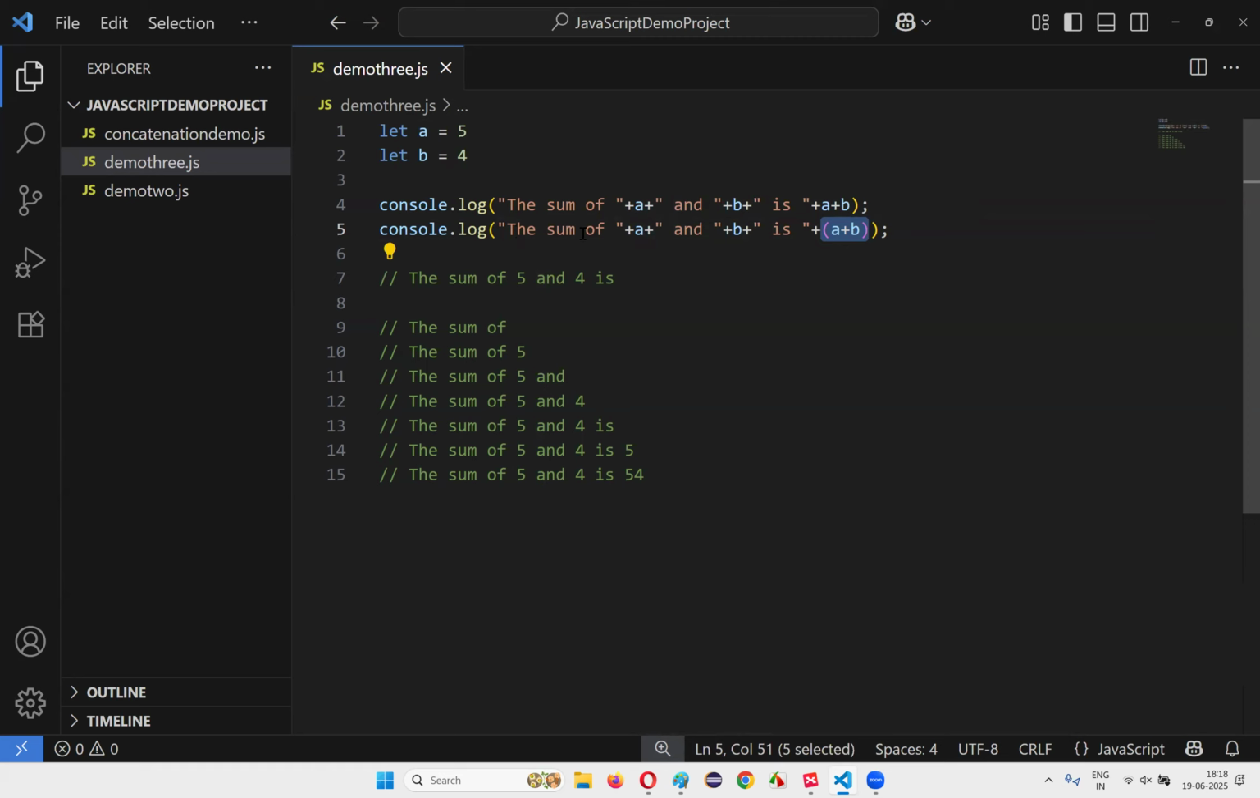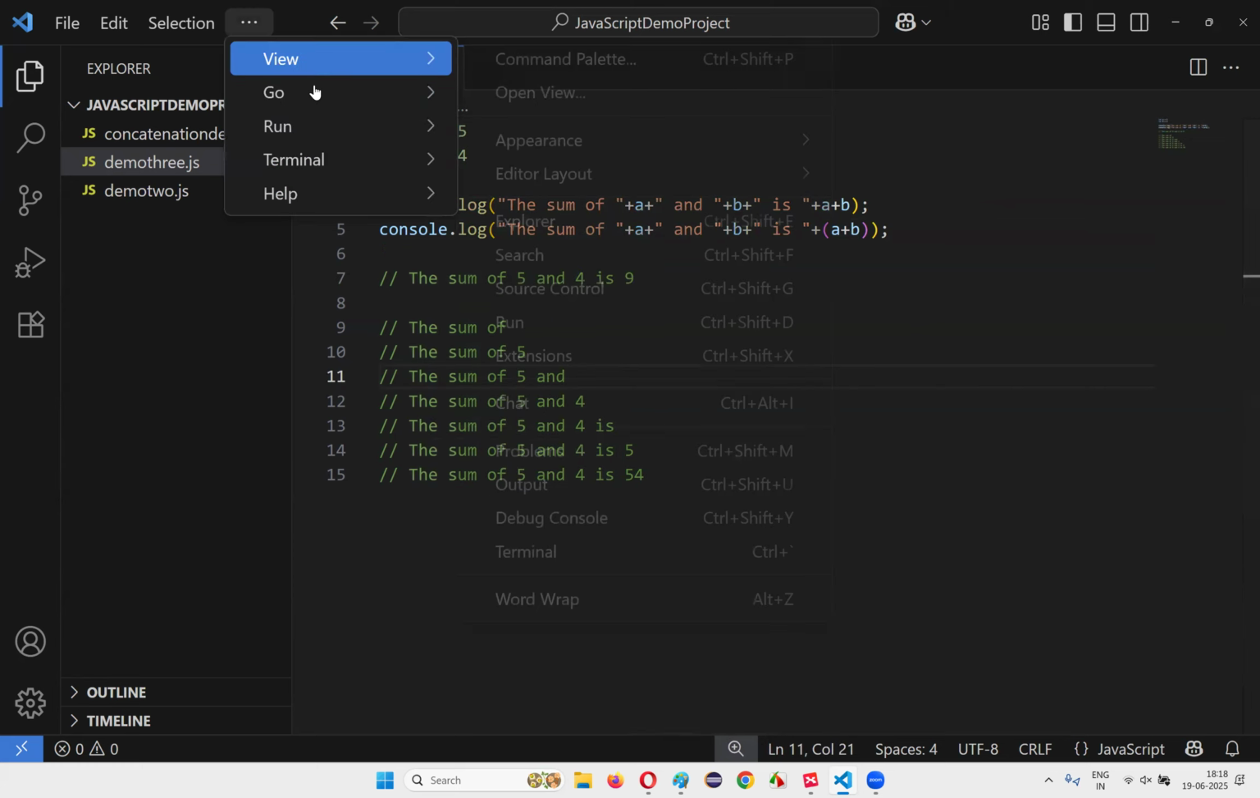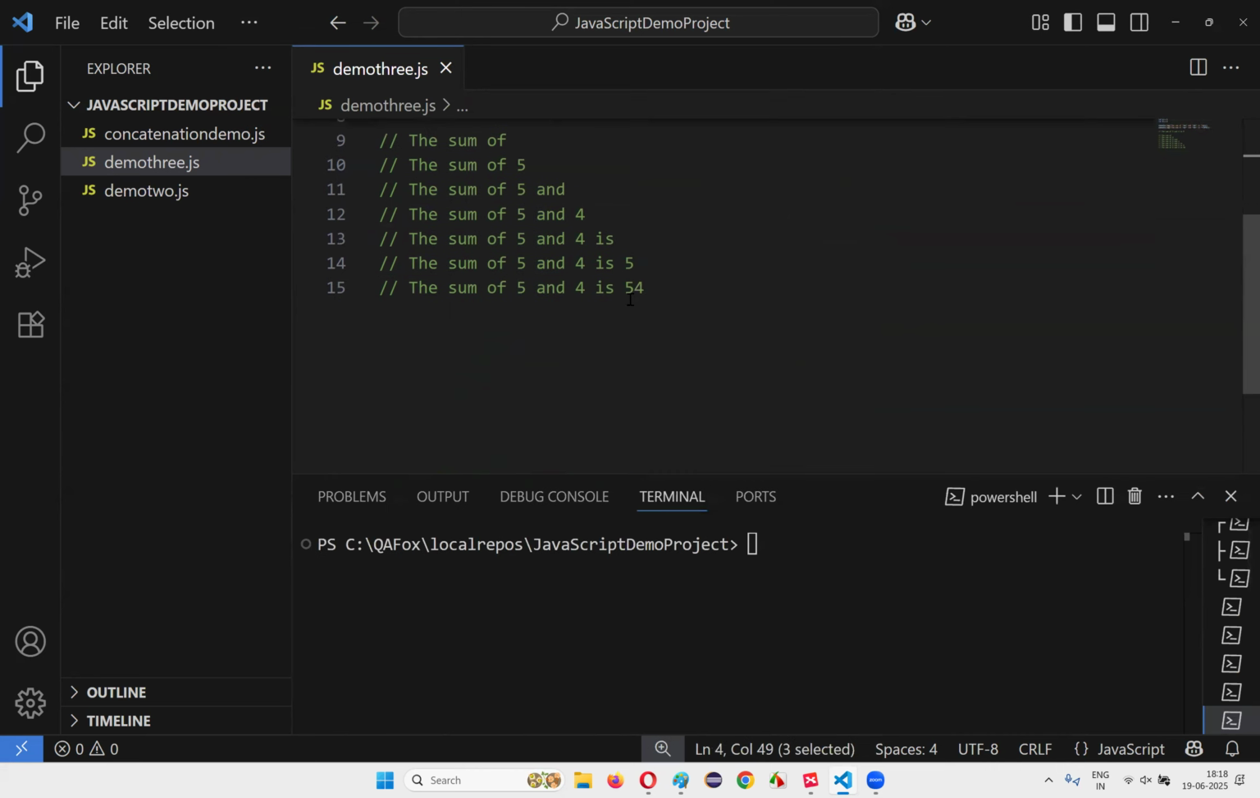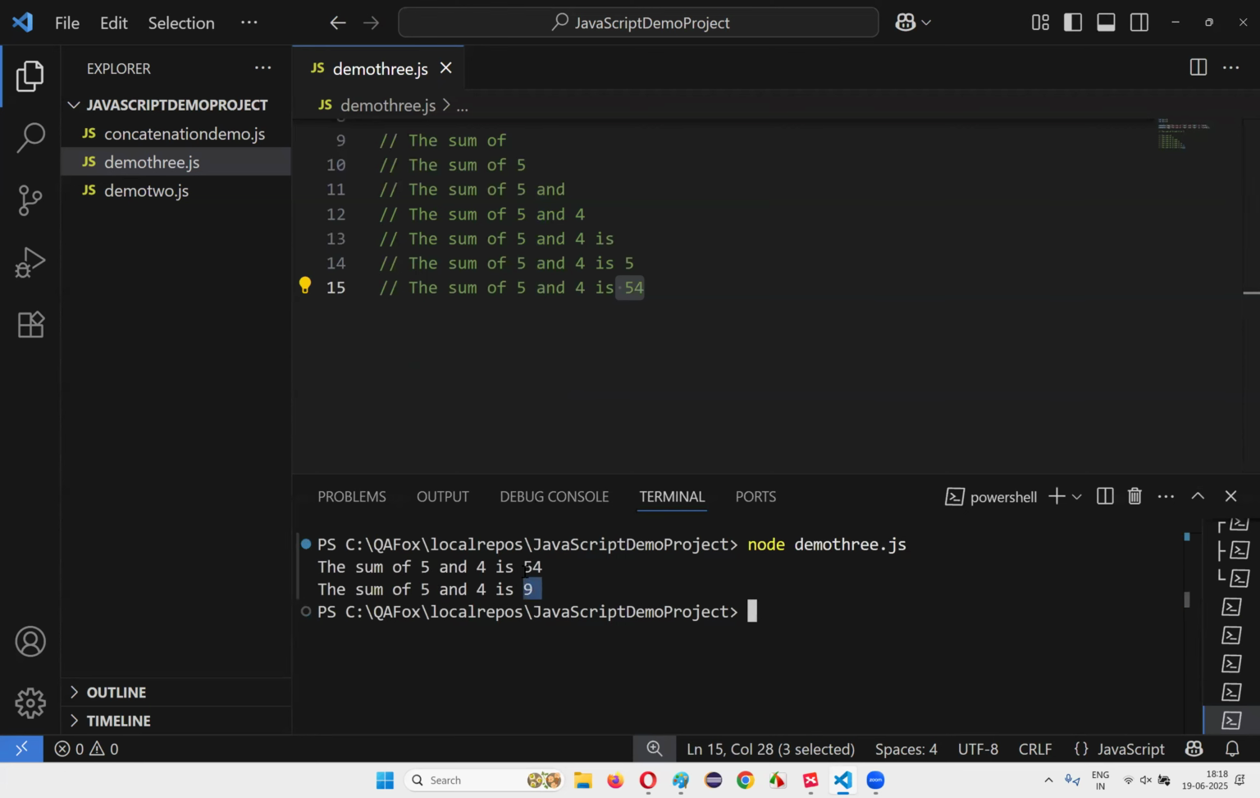So a plus b, 9, will come, and that 9 will be concatenated with the string literal created so far, so it will become 9. Till here, the string literal got concatenated with 9. Now run this code and see whether we are getting the output or not. If you don't put circular brackets, you see we are getting 54. Now if you put the circular brackets, 9, you see 54 and 9.